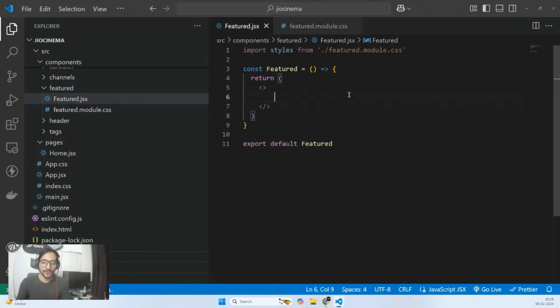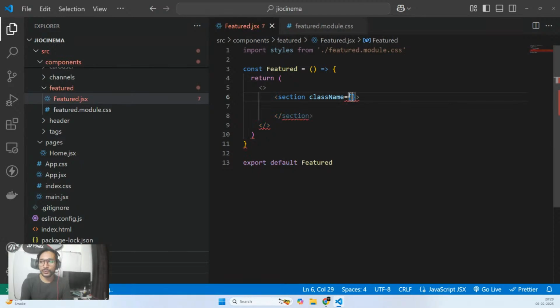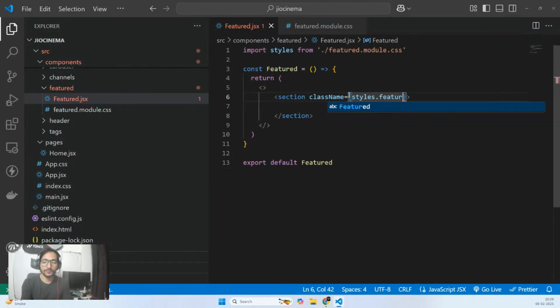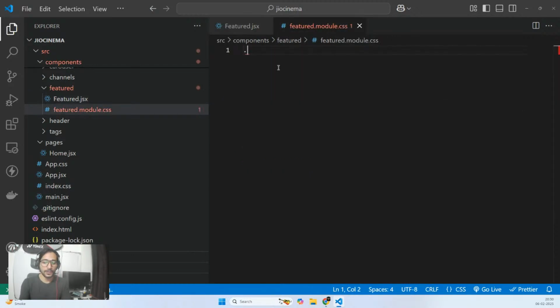Cool. So first we need a div. Or you can have a section here. For sections, create section. Don't use div. That's a good naming convention. That's a good coding convention according to HTML. But both do the exact same thing, so no need to worry about that. So styles dot featured.